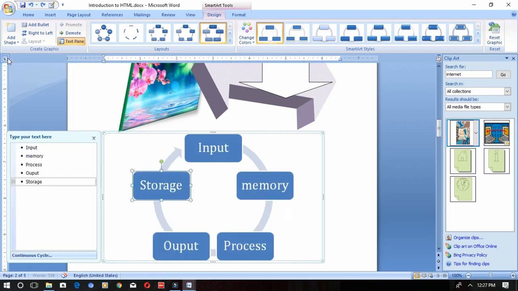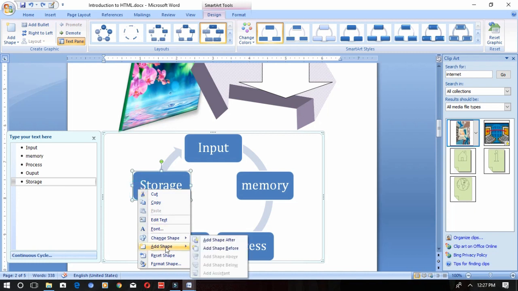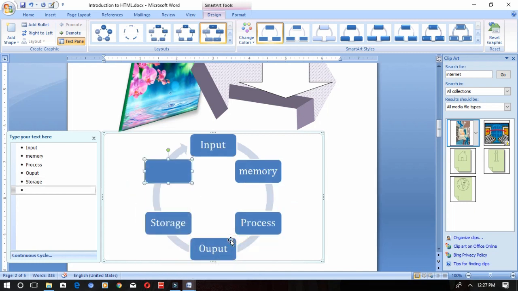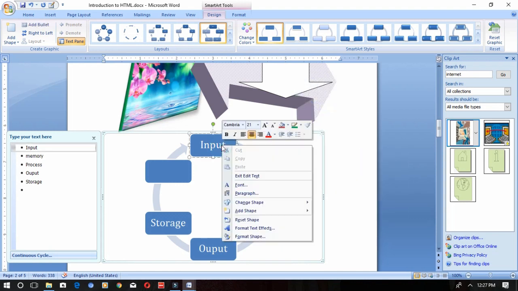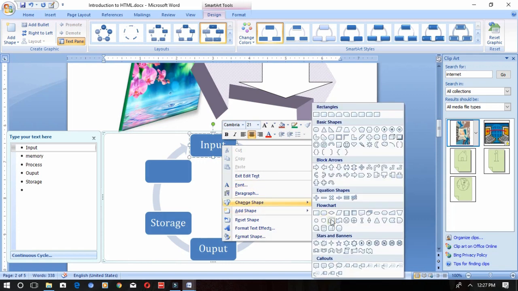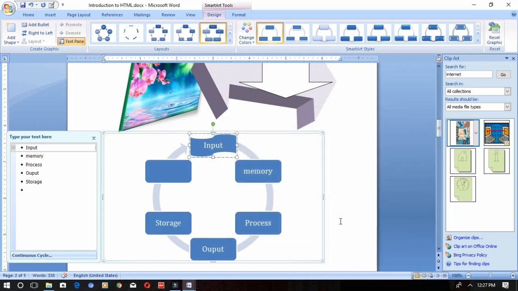Okay, here also you can do it, or else from here you can right click and add, add after. If you want to change the shape of the box, what should you do? Right click on the boxes and say change shape. If I want to change the shape of this box only, I can change it. If I wanted to change all the boxes, you can select all the boxes and change the shape.